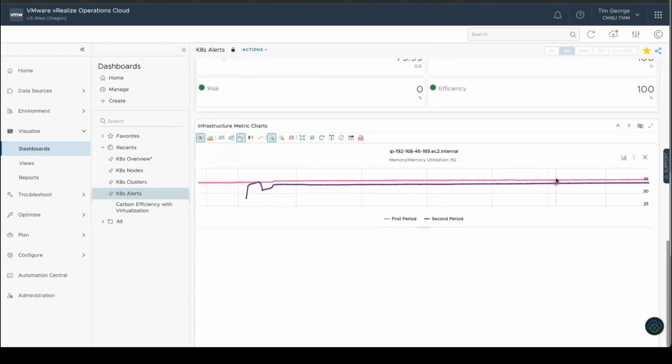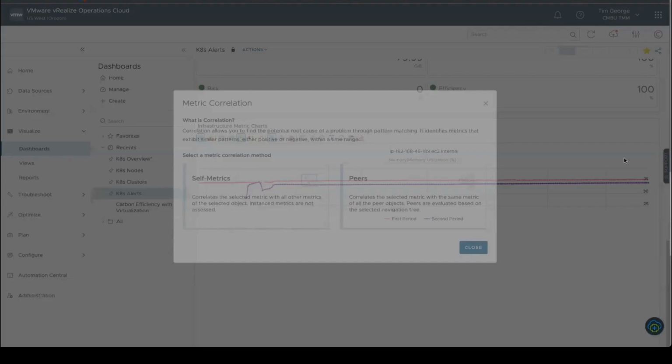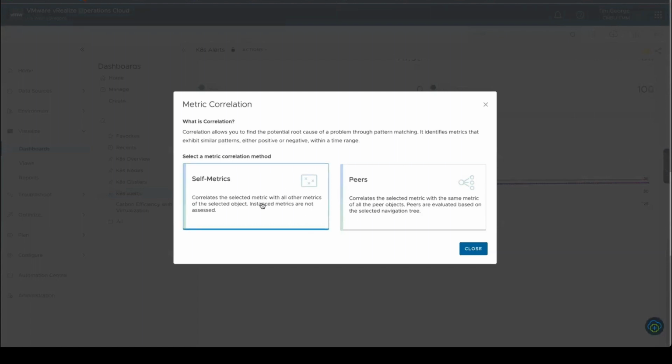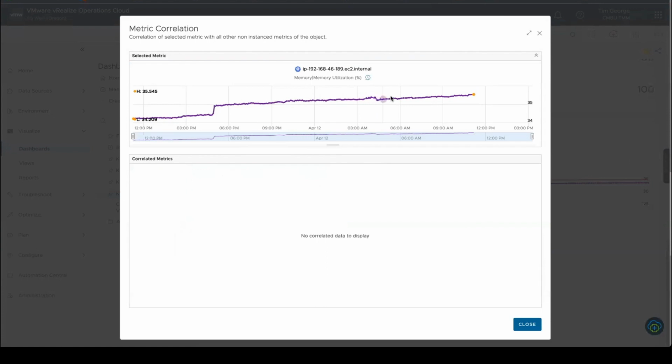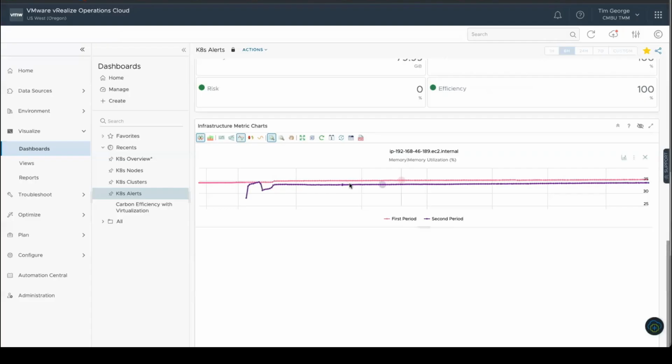Since we're now bringing this into Aria Operations, for all of the metrics that we have, we can also use our metric correlation if we want. So we can look and see if there are any other metrics correlated with our potential memory utilization on this specific node. Looks like there isn't at the moment. But because we're getting these objects, we can now utilize all of the information and the tools that are available here in Aria Operations.